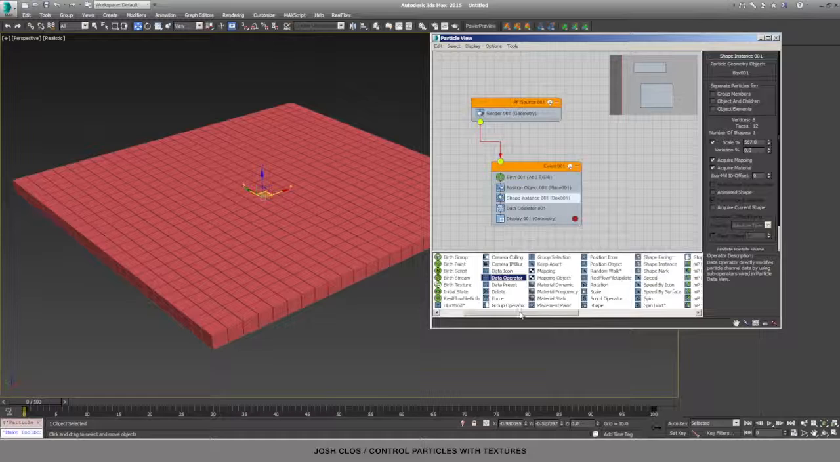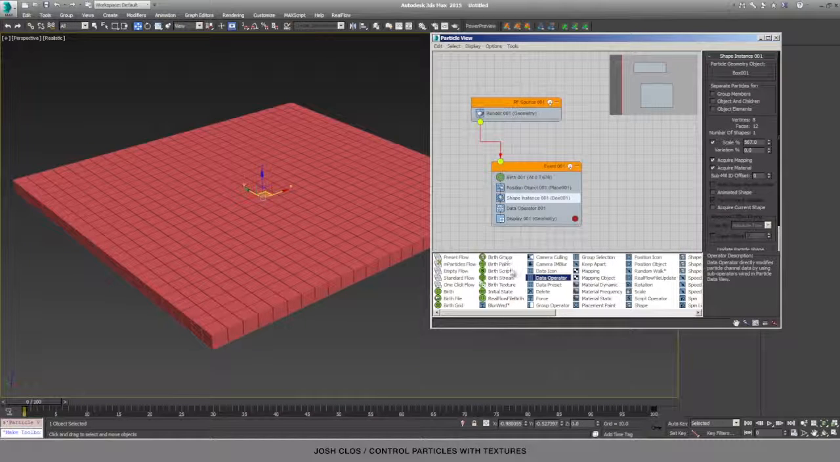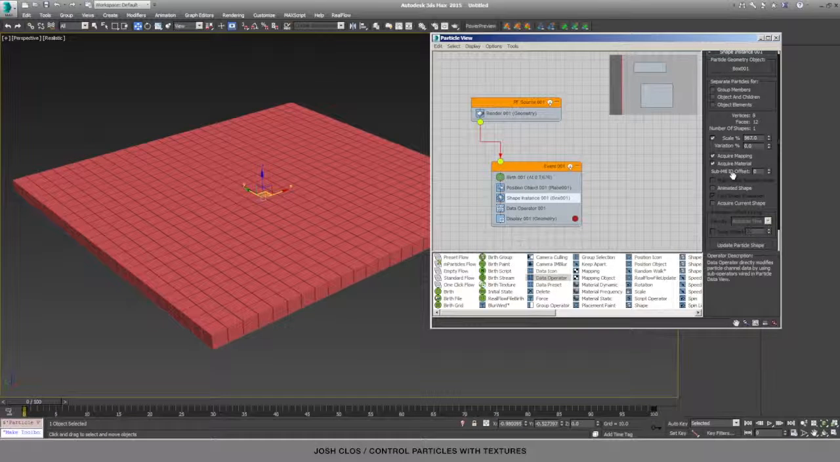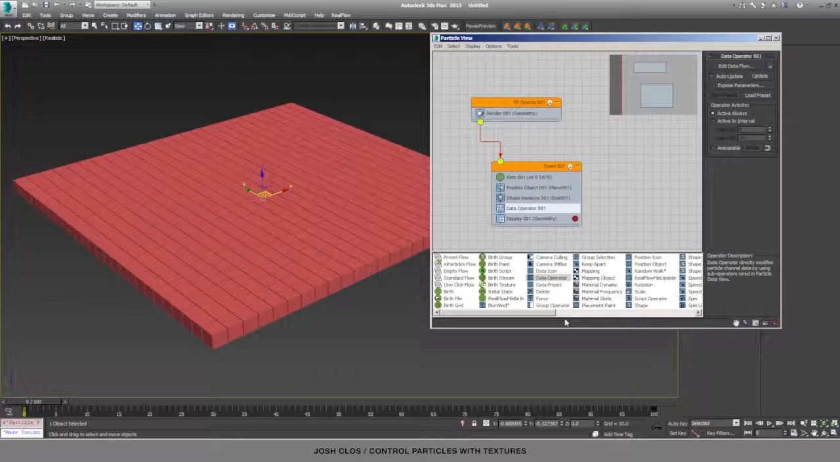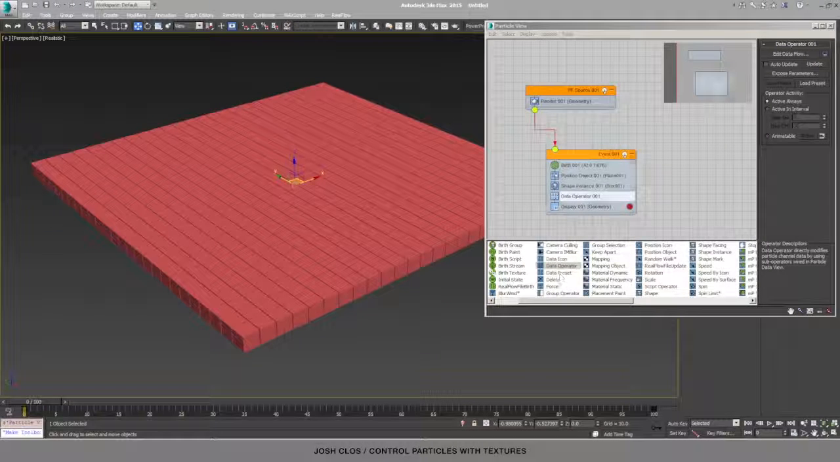But when you get to the point that you want to create something that's beyond the options that are available here, then it can get a little tricky. So that's where the data operator comes in, because you can do whatever you want inside of it. We're going to jump right into the data operator.